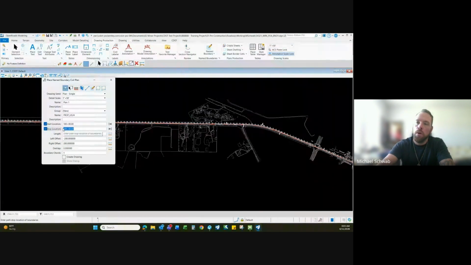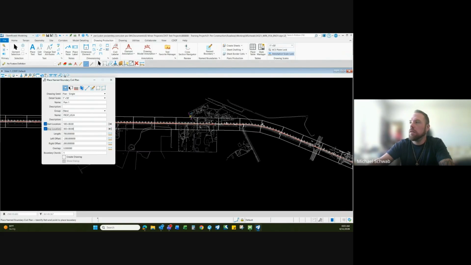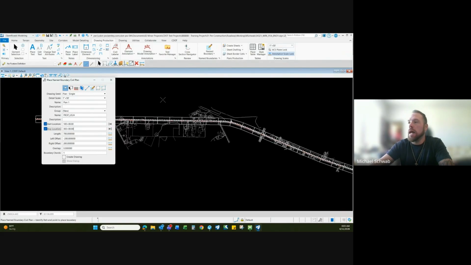So we're going to go back to the end. So we got them all laid out, and now I'm good. I know this is where I want to lay everything out. So I click once more. It's going to go through a little bit of an operation. It's going to create all of those name boundaries for me.